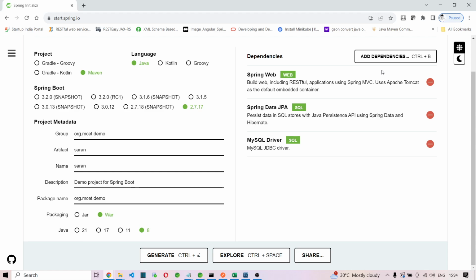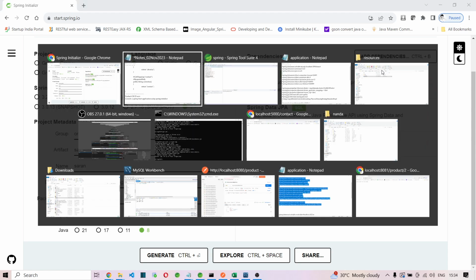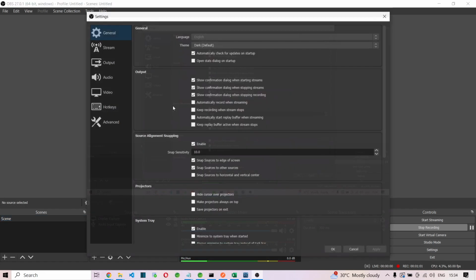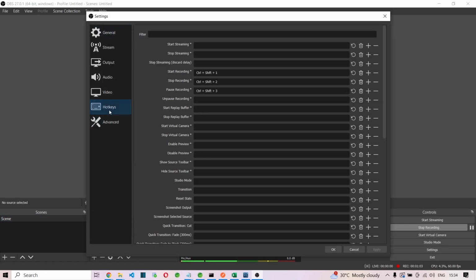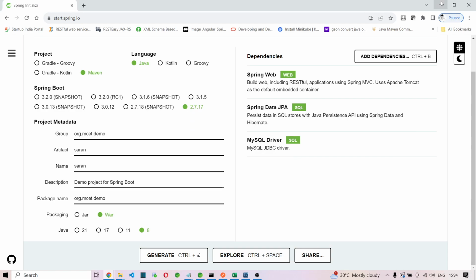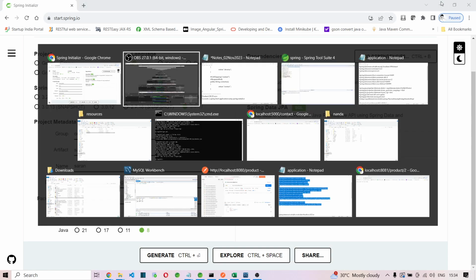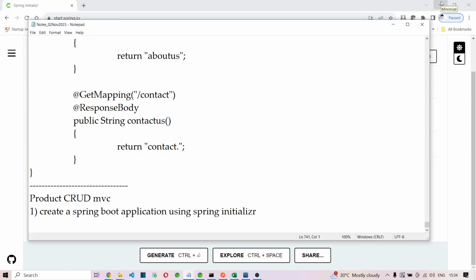I have stopped the recording. Shall we start again? Actually, there is some pause option also. Settings, hotkeys, pause recording, Control Shift 3. I could have used Control Shift 3 this time. Okay, once again, new recording. Okay, shall we start? Control Shift 1.